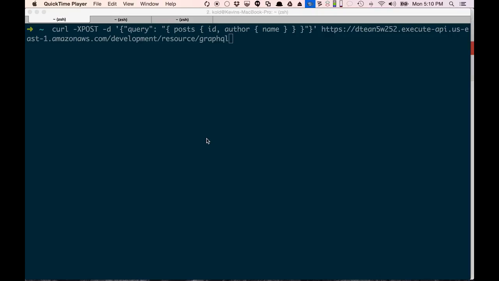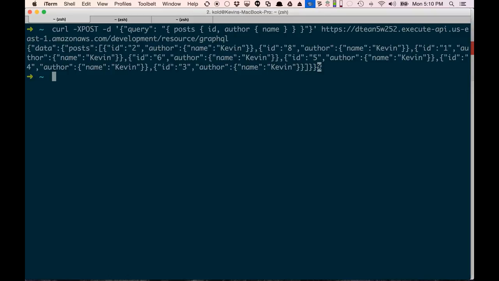Here I'll use curl against a deployed development resource endpoint that I have for this GraphQL project. Here I have a query that is valid GraphQL. This is requesting the posts with an ID and an author name to be returned. Here we get that data structure back. GraphQL executed this query, provided us the ID and the name and the author object with the name of each author and each post. Here is an array of posts.